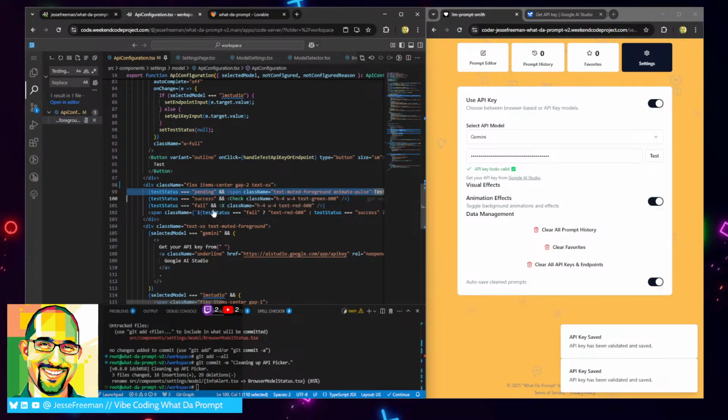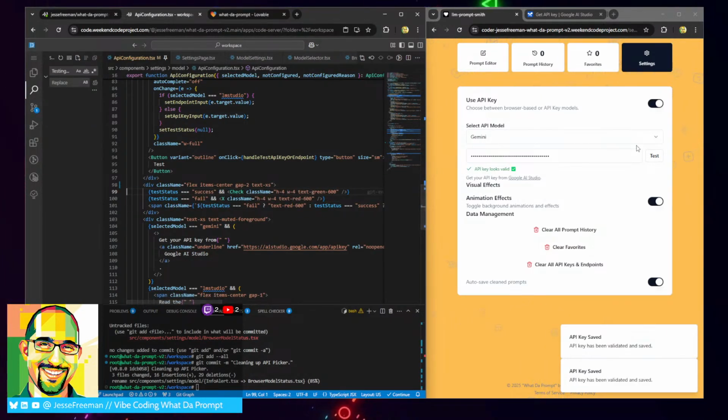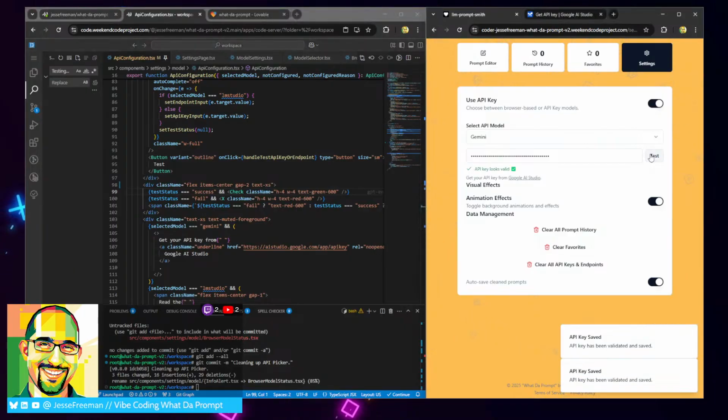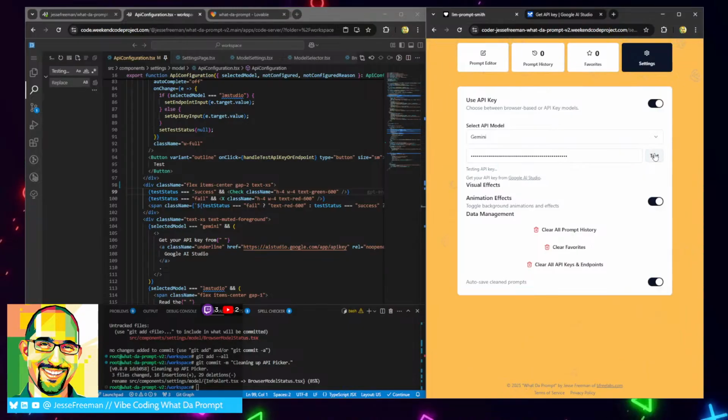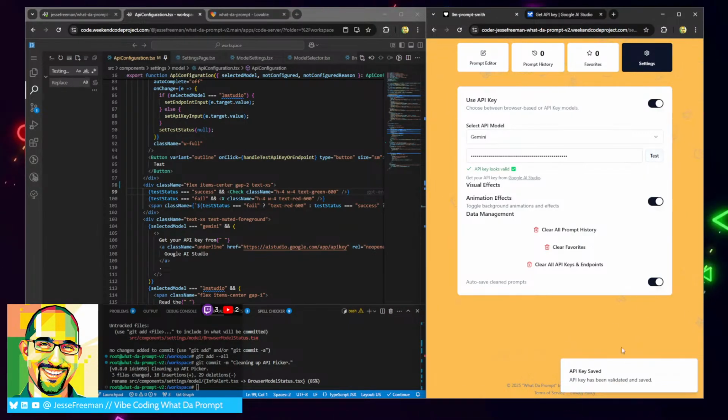Fail. I'm going to get rid of that. I'm just going to do this test here. Testing API key. API key looks valid. Great. If I break this now and I test it, wait, how is that valid?